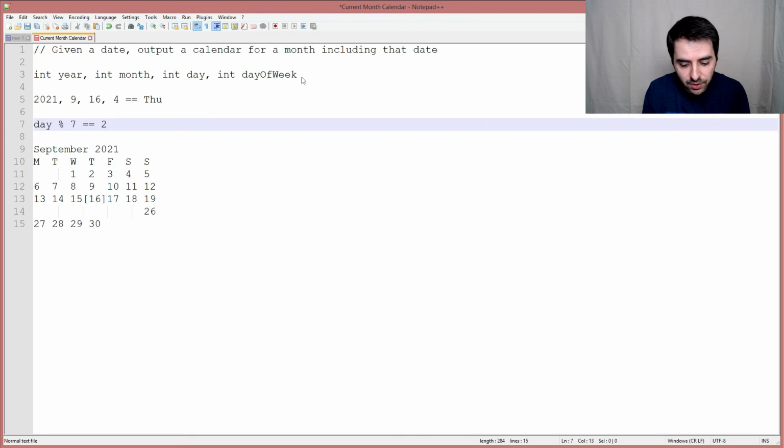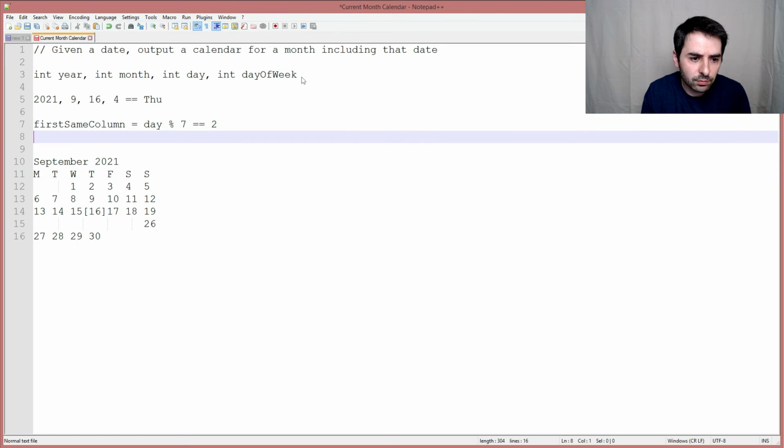Which means if we subtract 1 from this, so let's call this first same column, right? And then we say, we need to go how many steps back to understand what day of week this is. So in case of this, we need to go 1. So it will be first same column minus 1 steps. We should go back this many steps.